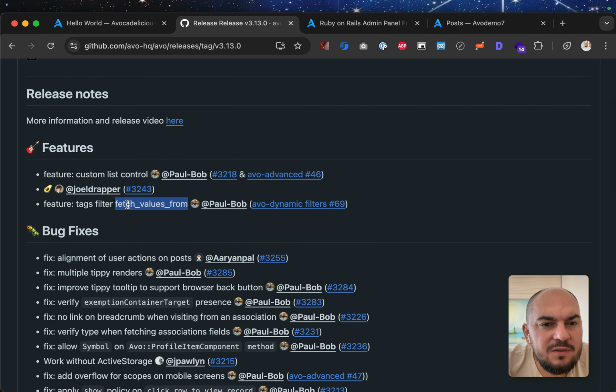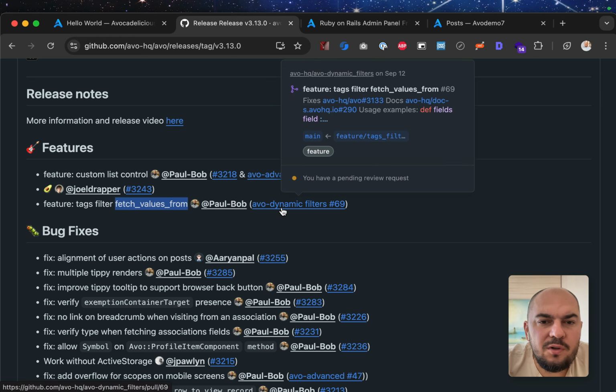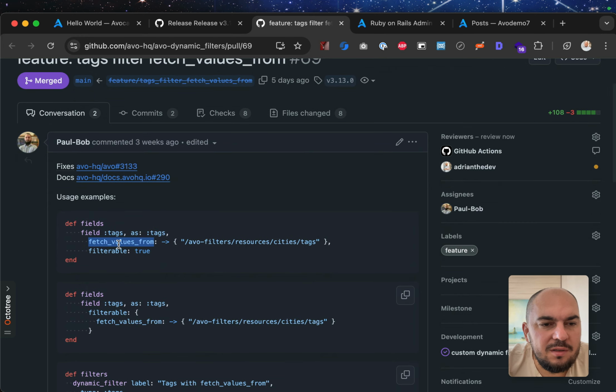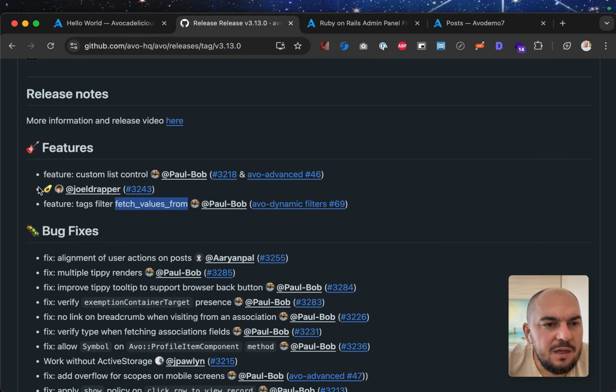Feature tags, filter fetch values from. So now in dynamic filters, you can have fetch values from for the tags field, which didn't work previously.